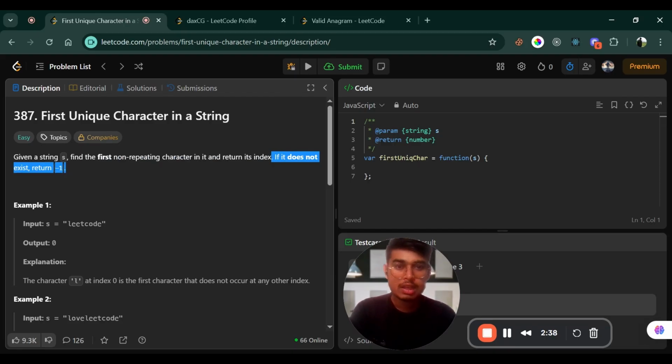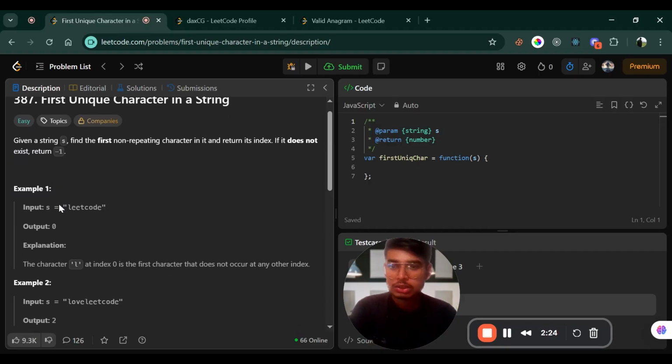In case every character in the given string is repeating, you have to return -1. Now let's check out our examples. Input s is leetcode. In this string, the first non-repeating character is at index zero. L is simply not repeating in our entire string.